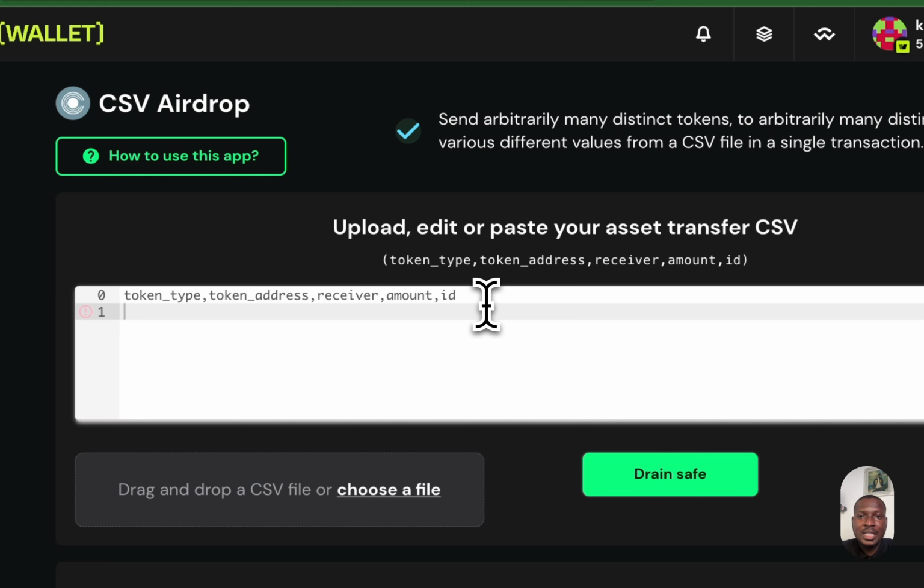For a native token transfer, you want to fill up this column with native. For a native token transfer, you don't have to specify the token address, so we can skip this and you can specify the receiver address. You can also specify the amount, and for this one you want to skip the ID.